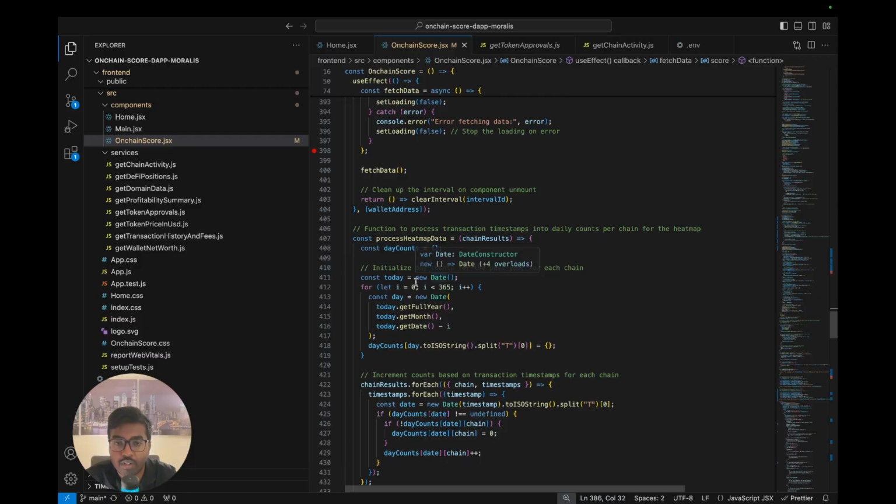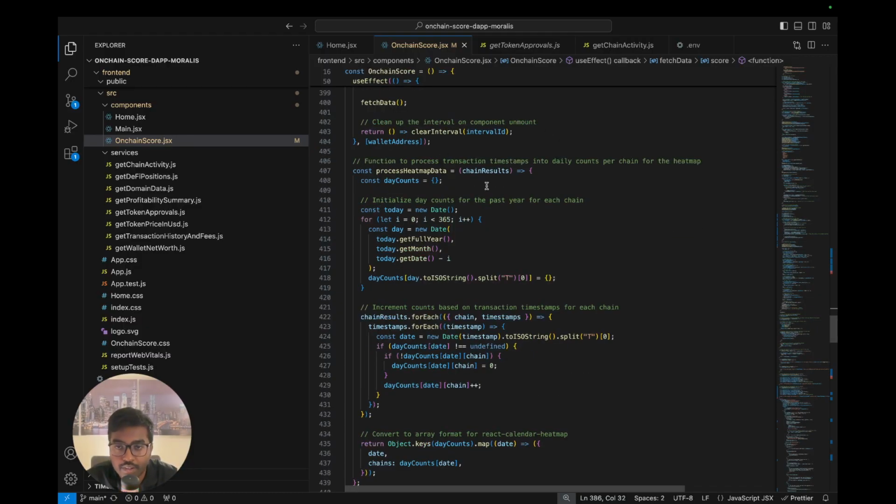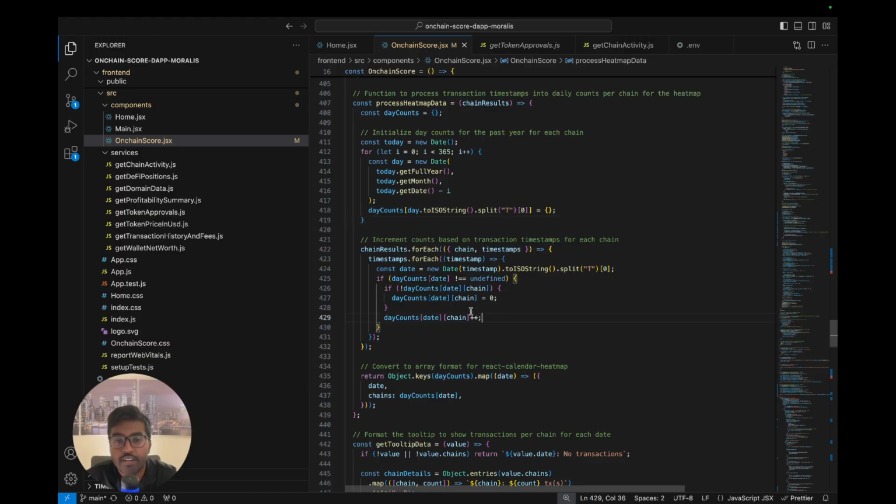So you have some auxiliary functions available, for processing the timestamps into daily counts per chain. What we have is chain results across all the chains. For each chain, we have the timestamps, and what we have to do is process that data in order to create a key value pair. For each date, we're going to increment the transaction count whenever there is a transaction in the timestamp available. So that's what's happening here, and we're actually incrementing that.